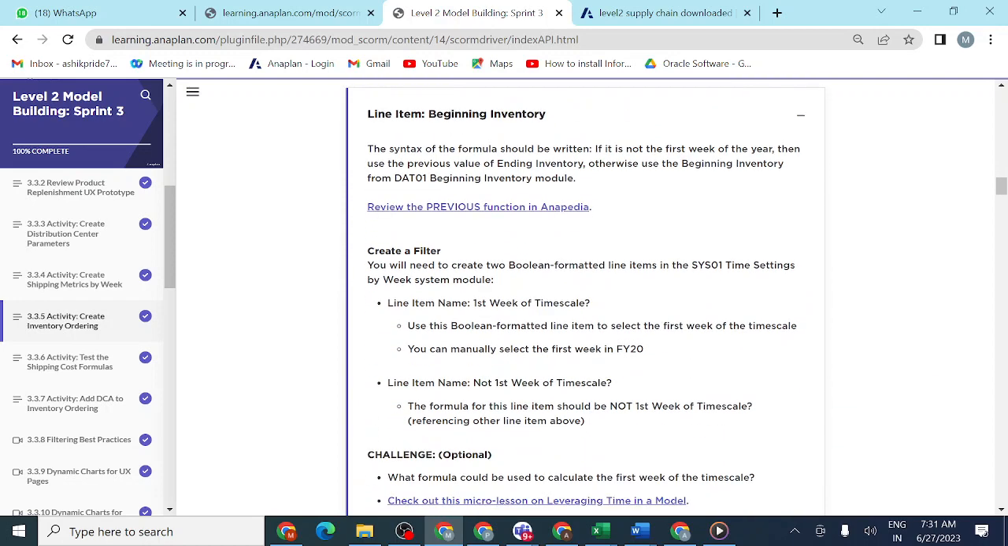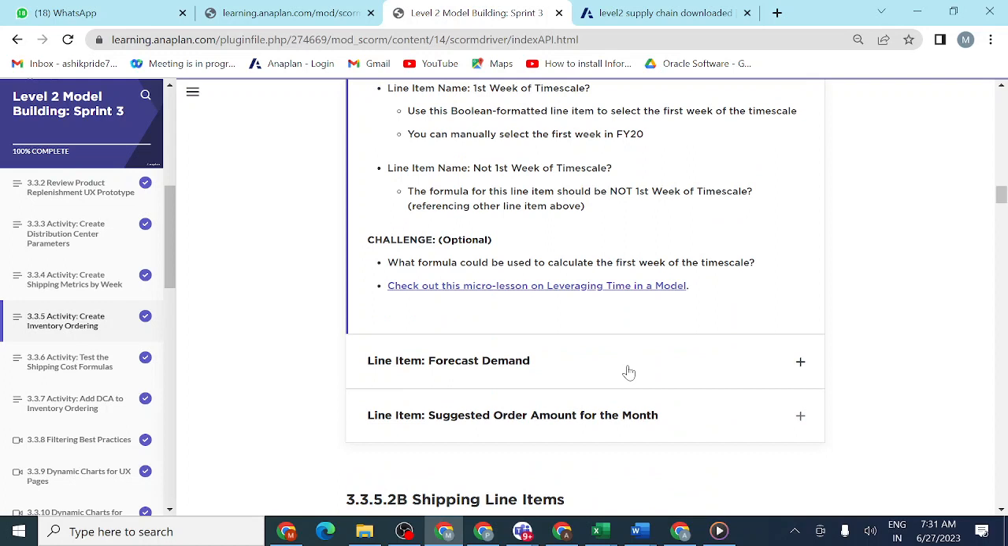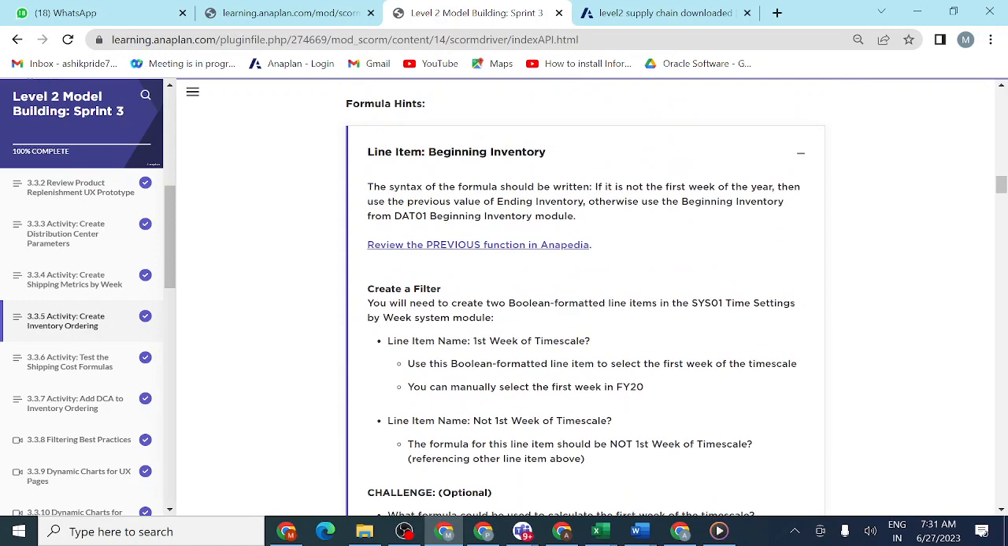If you want to create the formula, you can see here they are asking us to create some line items. You will need to create two Boolean formatted line items in the system 01 time settings by week system module. We directly can't write the formula in this section, so we need to follow these instructions. Each and every instruction we should follow, then only we can get success. Otherwise the formulas will not work. You can't put formulas here. So first of all we should open the system 01 time settings module.